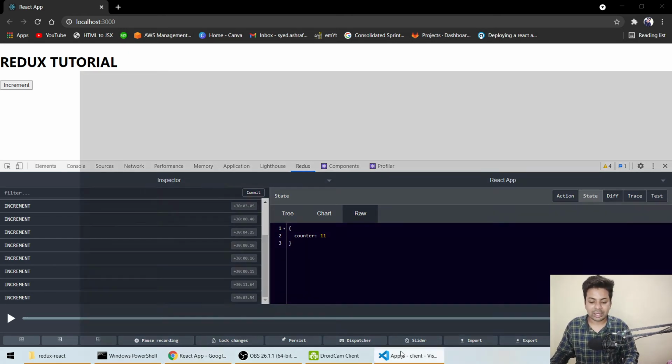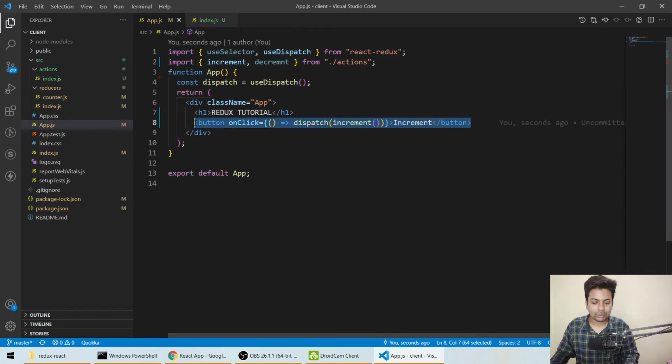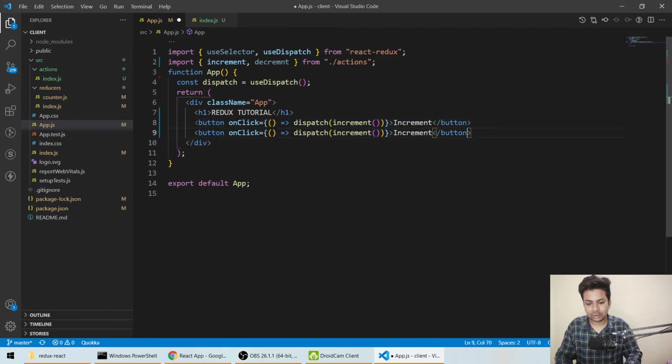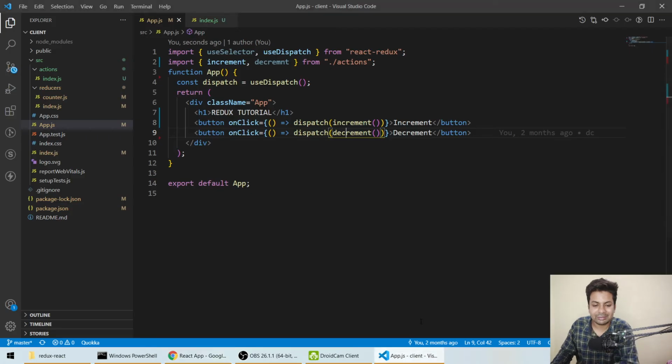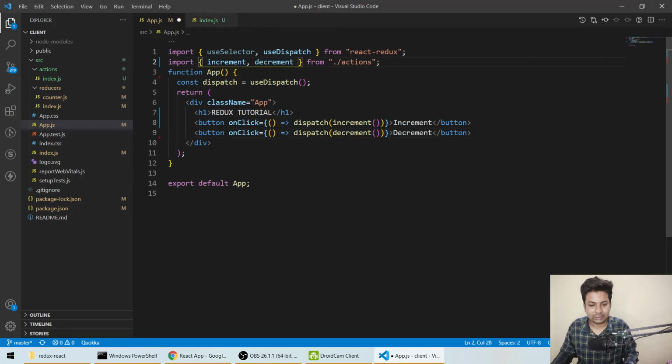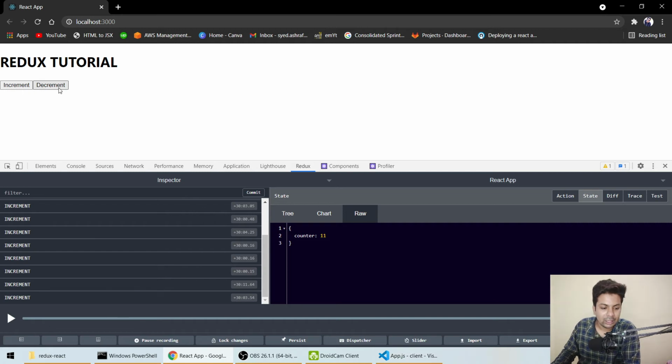Now the same we can do for decrement. And here we'll pass decrement. Okay, we'll just save it. Decrement is not defined, so let's save it again. Now if you do decrement, see, it's decrementing the value, then incrementing the value, decrementing, incrementing. Okay, normal, nothing much.